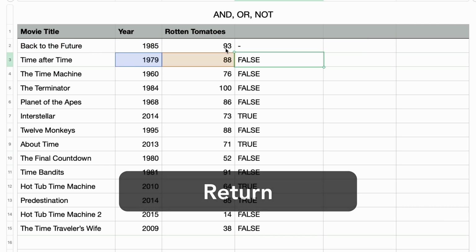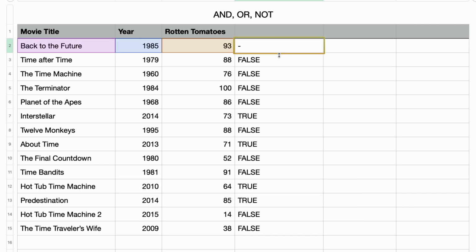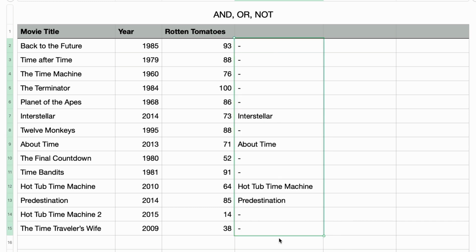Once again, I'm going to drag the autofill handle to populate these cells with the new formula. And now it shows the movie title whenever the AND function returns true. Note that the movies that were made after 2000, which don't show up here, they don't fulfill the second requirement of the AND function, which is to have a Rotten Tomatoes score of greater than or equal to 60. So let's move over to the OR function.